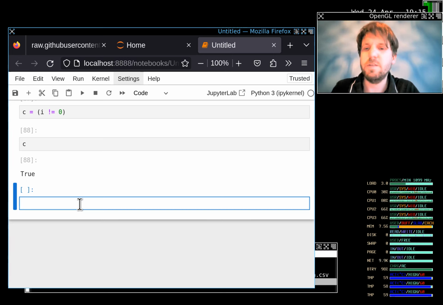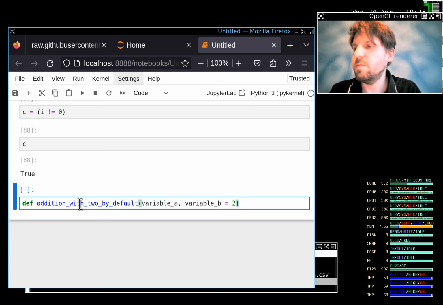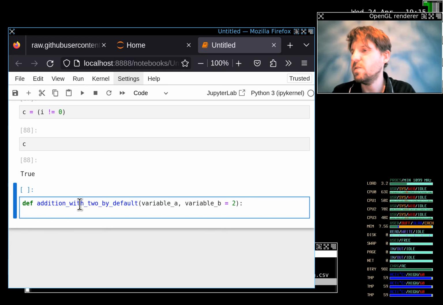How does this work? We define a function with the def statement. So def, and here I make a function like addition with 2 by default, so that we can play around with it a bit, so that you get the notation of how to define a function in Python. Let's call this variable A, and then variable B, and we write here equals 2. So by default right now the variable B will be set to 2, but you can change the way things are going.